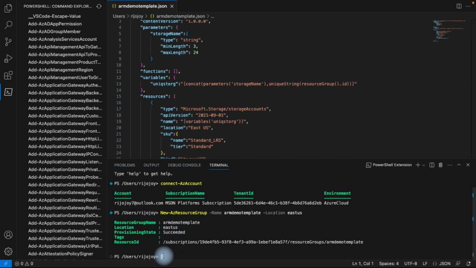So how can we do this one? Just type New-AzResourceGroupDeployment. Okay, then you need to give the name of your deployment. So I just give ARM, same as the template name I chose here. So I choose ARM template demo as the name.